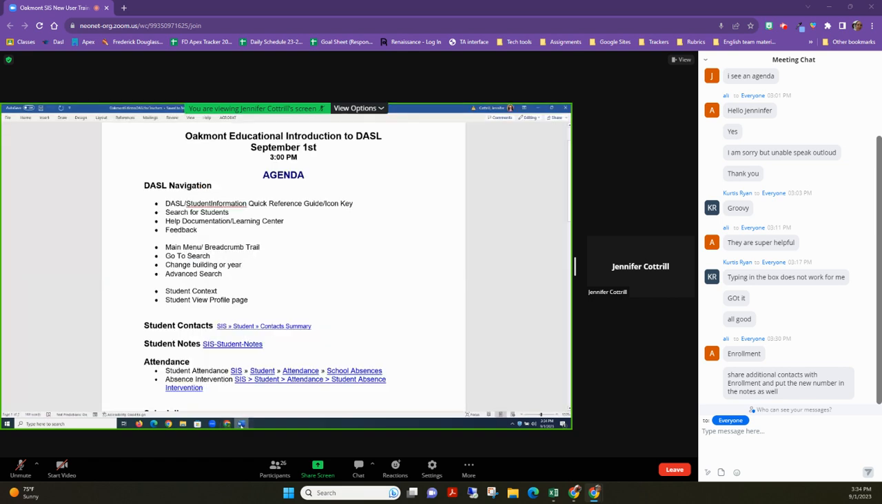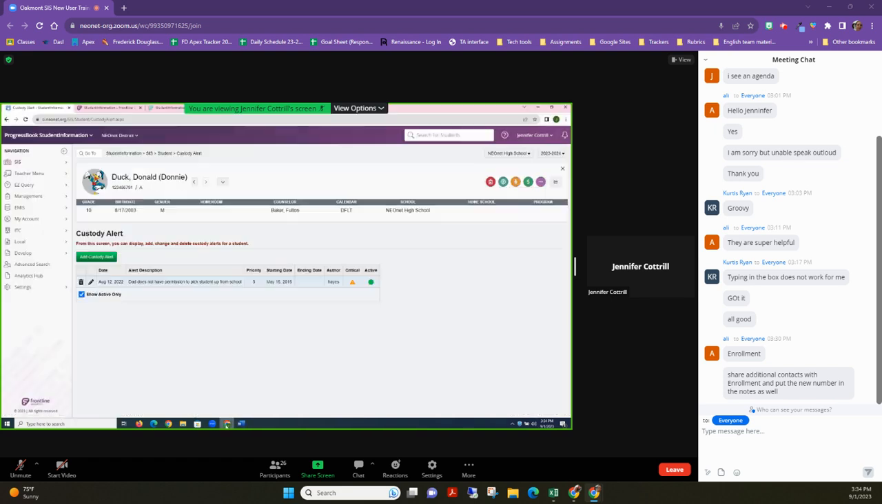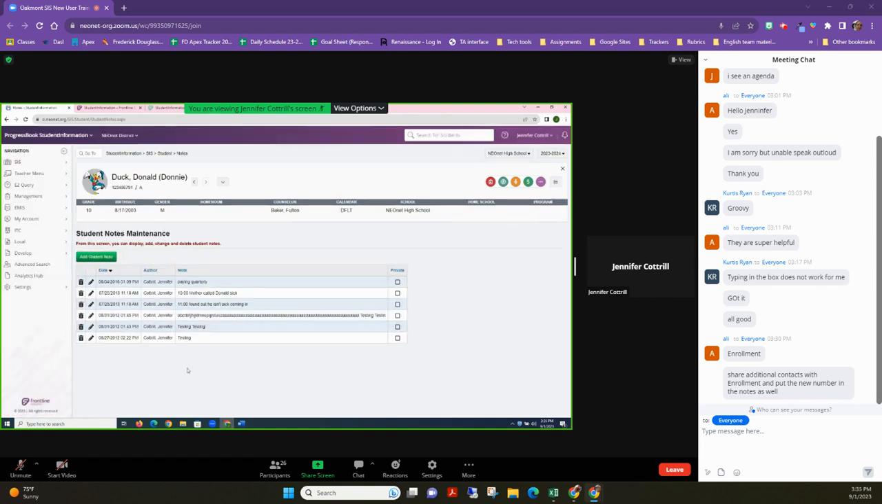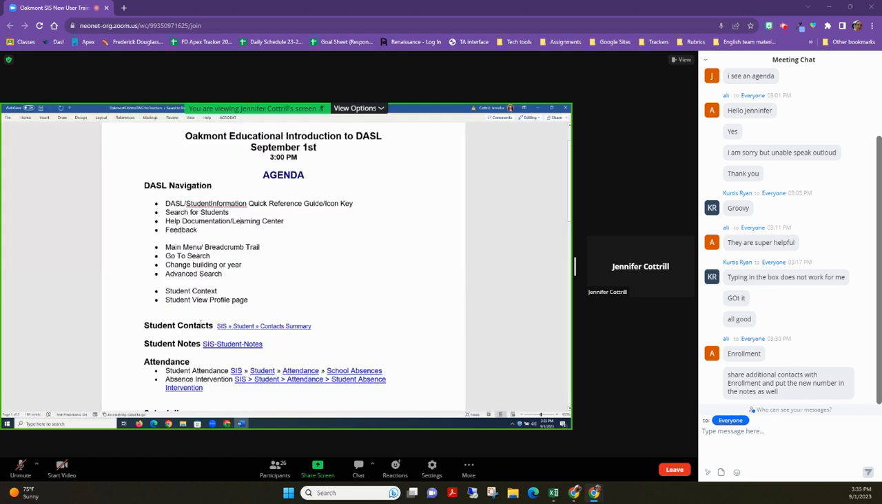Let's go on to the next one, which is notes. Now, I might rely on Allie a little bit to pop some things in the chat about what specifically Oakmont uses notes for, but I am going to navigate to SIS, Student Notes, and you will have this document here with this breadcrumb trail on it if you need to reference back to it.